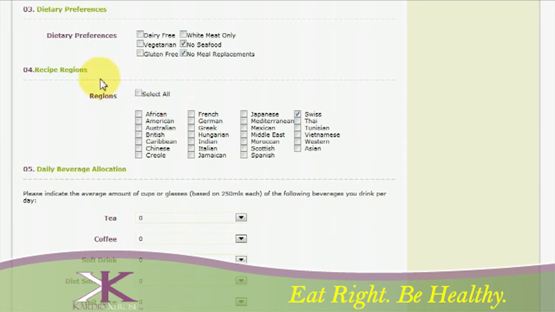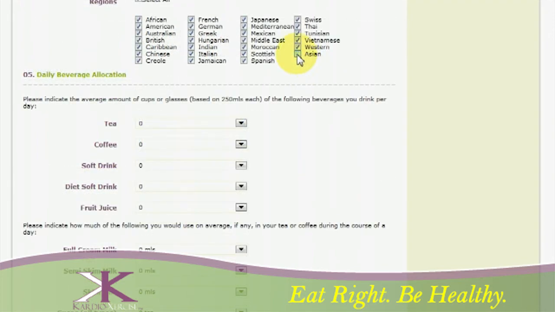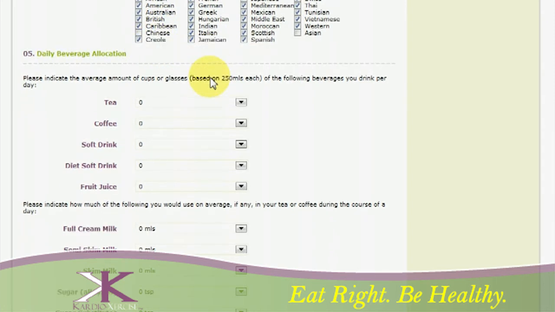The fourth section is your recipe regions. So by selecting all, you will automatically see recipes from all regions around the world. If there's a particular region you don't like, say you don't like Asian food, you can deselect Asian, Japanese and Chinese, and it won't show you any recipes that come under those categories.